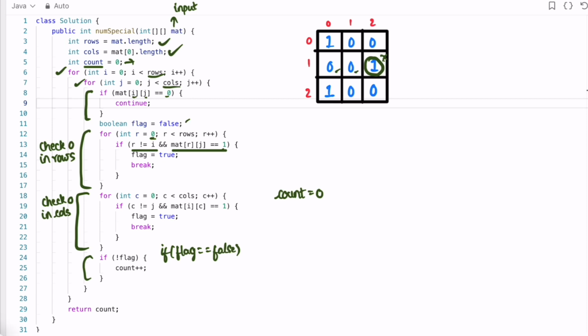And here it will come to this for loop. We are checking for the zeros in this row. And here C is not equal to J, will ignore this current pointer element, while counting the number of zeros in that column. And if it is a 1, it will set to true, but again both are zeros, it will not go into the if statement. And finally flag is still false, so if flag is false, we increment count, so count will be updated to 1.